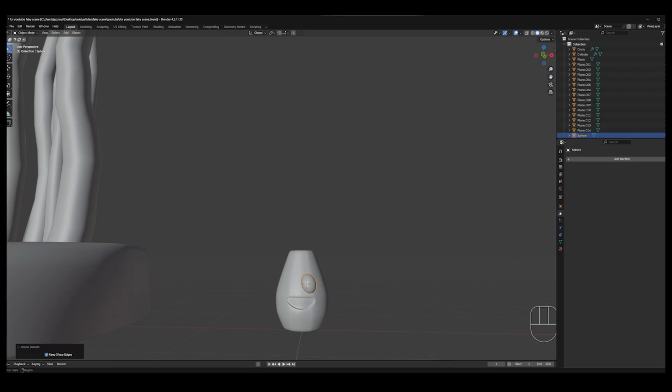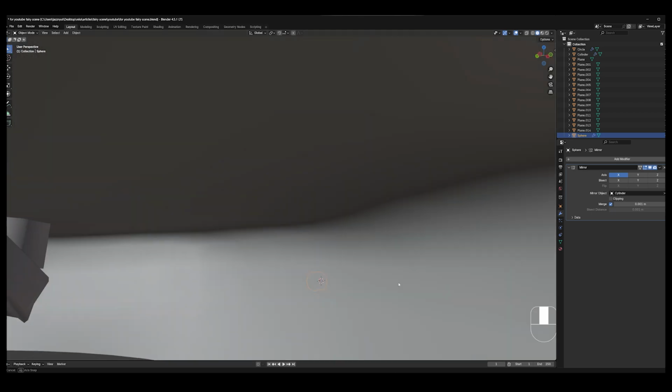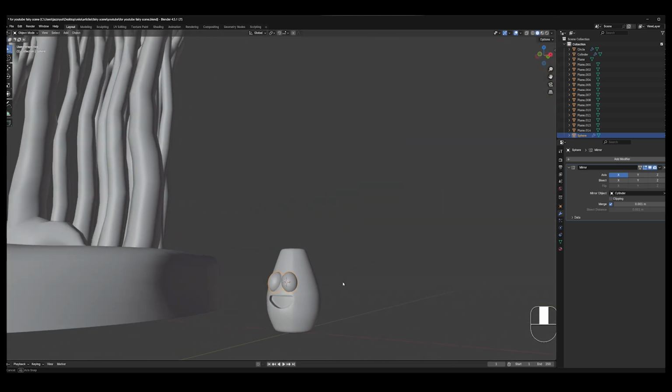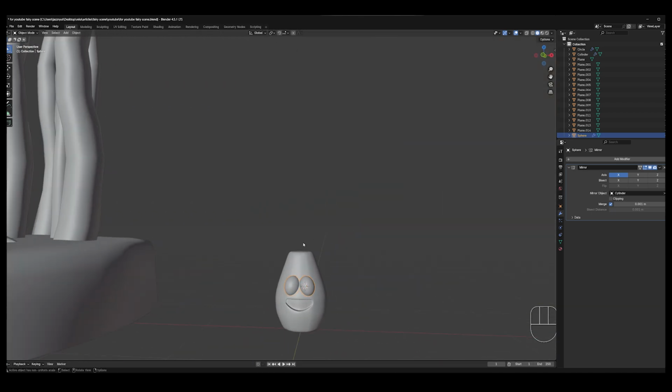And what I'm going to do is go to my modifiers, add modifier, search, mirror, add the mirror modifier. And I'm going to click on my eyedropper and choose the cylinder as the mushroom's body as my object. And now it mirrors it on the other side. Okay, great. So that's our mushroom body done.